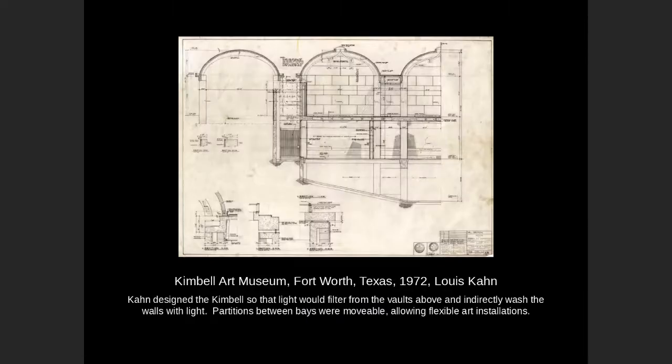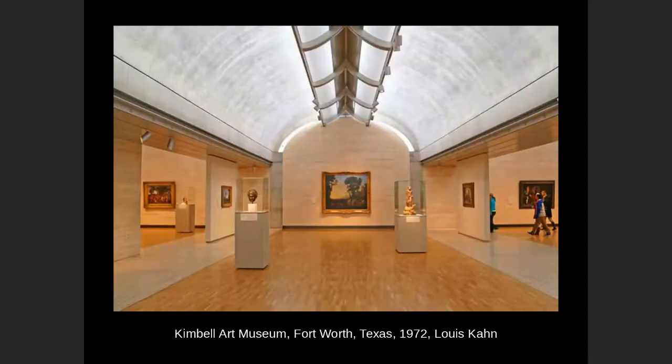Here's a building section. I don't have time to get into the intricacies of the way this building is lit. It uses a lot of diffuse natural light that comes in and is diffused down the slope of the barrel vault into the gallery walls. And in an art gallery, lighting is really fundamental. Here we get a nice view of how he does that and how he can open up the spaces in between the barrel vaults.